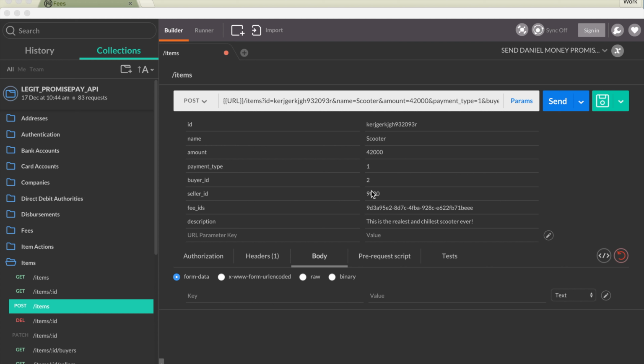We need the IDs of the buyer and seller. And so in this case, it's going to be me. I'm buyer number 2, and the seller will be user 9000, the one that we just made.